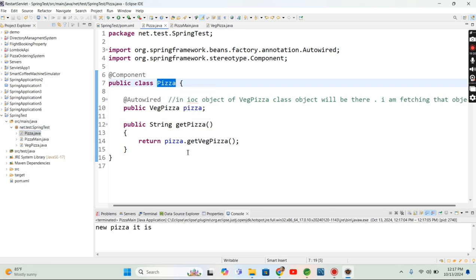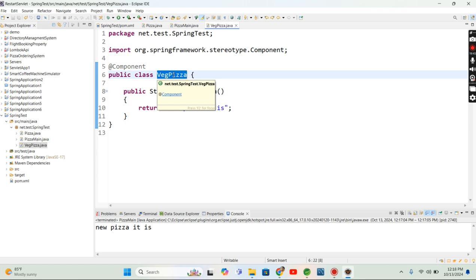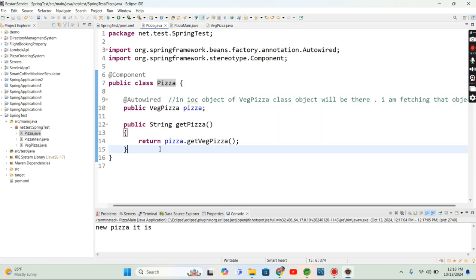After that it won't go inside this class; it will check whether another class is there. One more class is there, VegPizza. It will check the @Component, which means this VegPizza class object will be there in the IOC container as well. After that it will come inside this method and check whether there is any other annotation. Yes, this @Autowired annotation is there. Now it will check: I am autowiring this VegPizza. It will go and check in the IOC container whether the VegPizza class object is there or not. If the VegPizza object is there in the IOC, then it will give it. Otherwise, it will give NoSuchBeanDefinitionException.